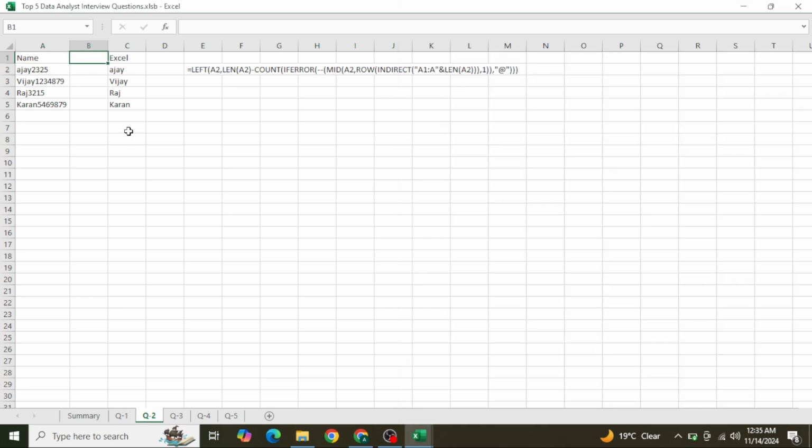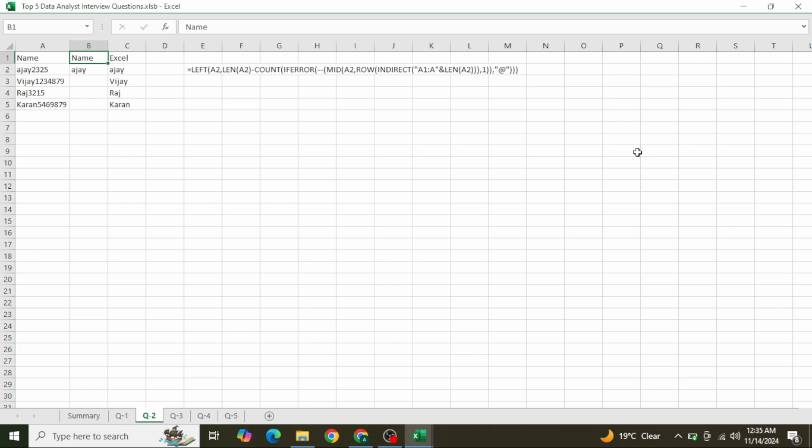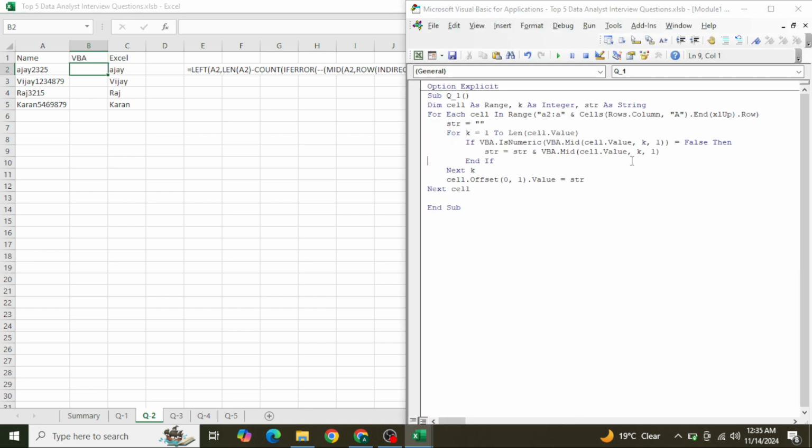Having some question here. What I have done, A2 to A. Now if VBA IsNumeric, what is this .Value? I'm pressing F5. I'm getting Ajay, I'm only getting Ajay. Why am I not getting everything? Something wrong I'm doing. Just wait.